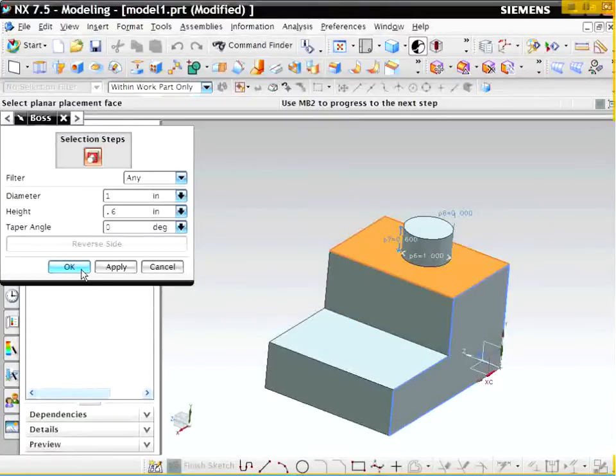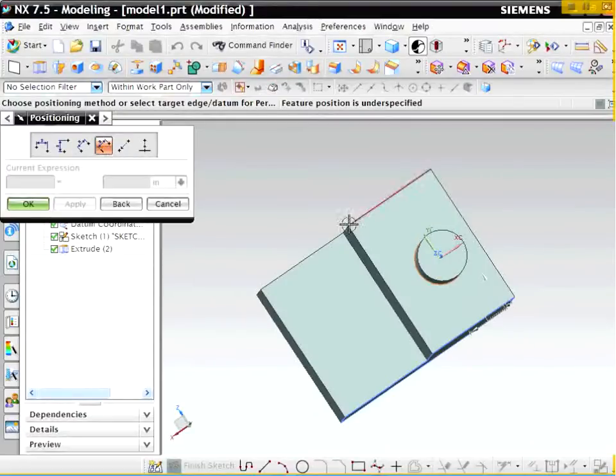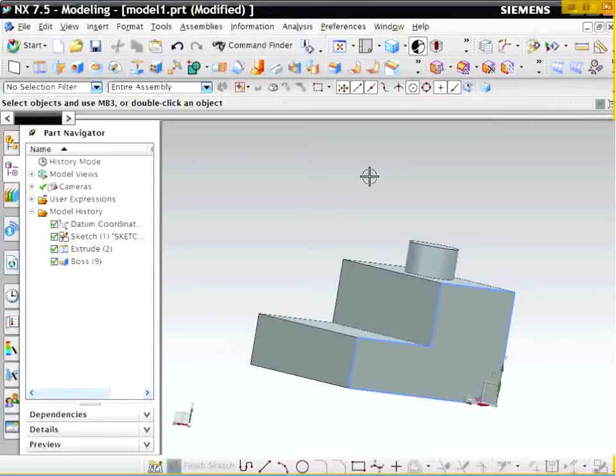And I'll click OK, and it's going to ask me how I want to position this. I'll select perpendicular. And let's say from this edge, I want this to be a distance of 1. Okay? And I'll apply that. And from this distance, I want it to be 1.5. I'll click Apply. So it should be in the center of our object. So we created and centered this boss in the center of this object.